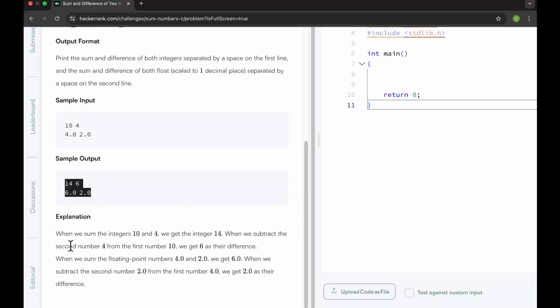In the explanation we can see that when we sum the integers 10 and 4, we get the integer 14. When we subtract the second number 4 from the first number 10, we get 6 as the difference. When we sum the floating point numbers 4.0 and 2.0, we get 6.0. When we subtract the second number 2.0 from the first number 4.0, we get 2.0 as their difference.